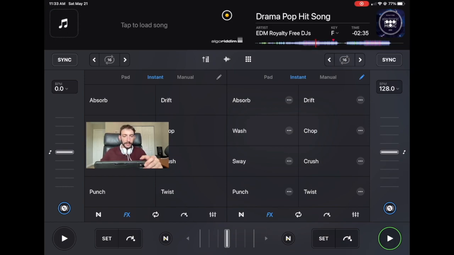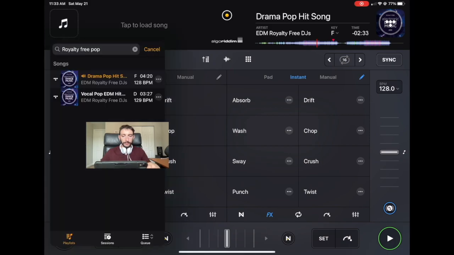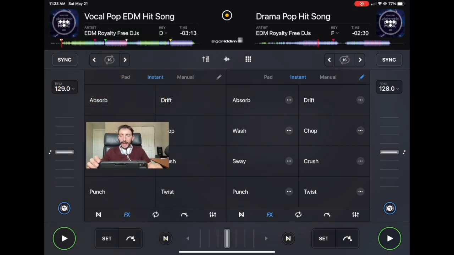Also, you could do transitions with it. So if you wanted to end one song and start the other, you could do it like this. So it's similar to an echo out or a spin back or a vinyl break. So that's one way to use that effect. Now let's do drift.